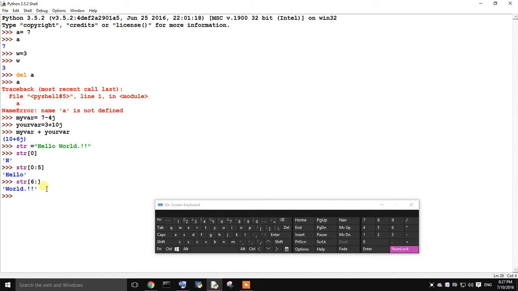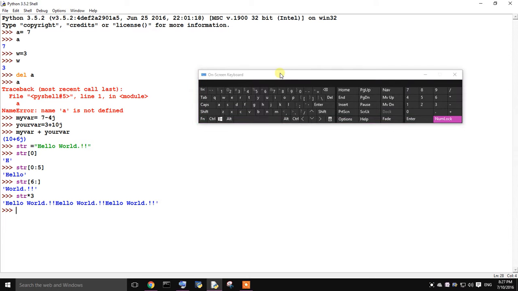Now suppose I want to print my string, that is hello world, as many times as I want. I will simply type in str, asterisk symbol, suppose I want to print hello world 3 times. So I will simply mention str asterisk 3. Just press enter. As you can see, hello world is printed 3 times. So in this way you can print a string as many times as you want in your application.